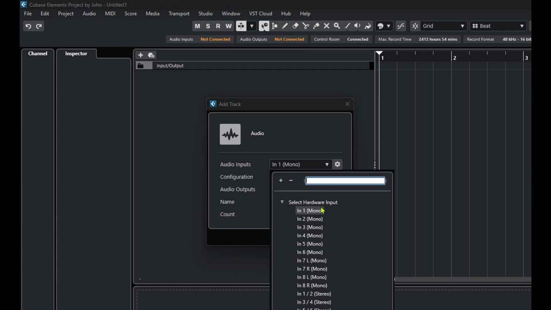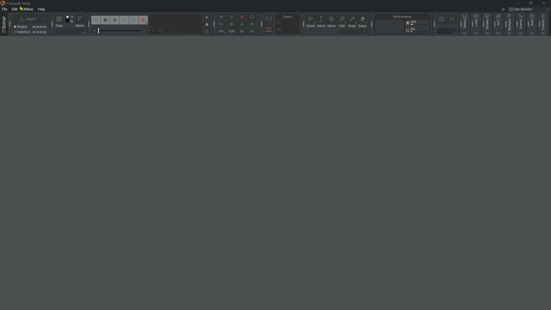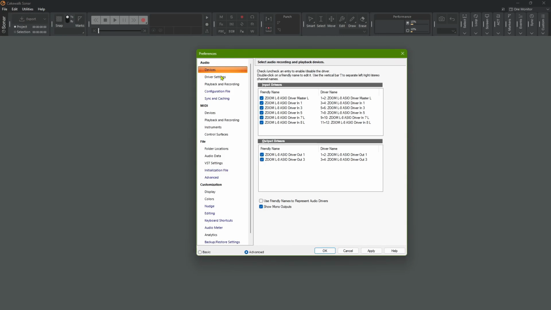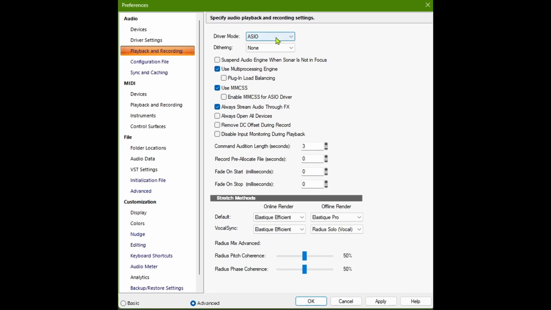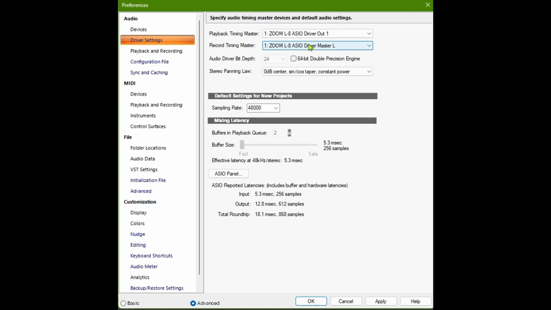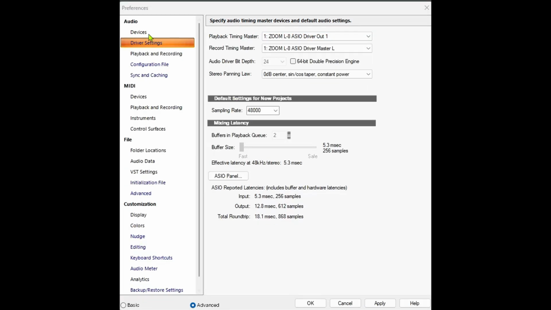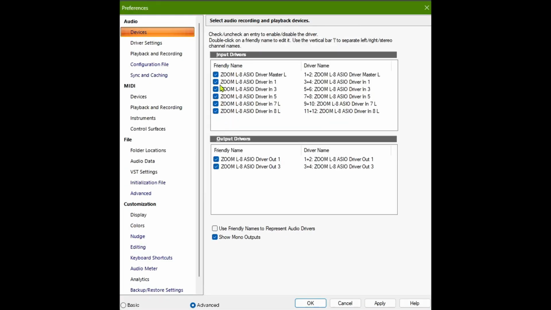Cakewalk Sonar. Open Preferences, go to Playback and Recording, and make sure that ASIO is selected. Next, open the driver settings and check that your sample rate and that the Zoom is the timing master. On the Devices tab, make sure that all inputs and outputs are selected, unless you don't want them.